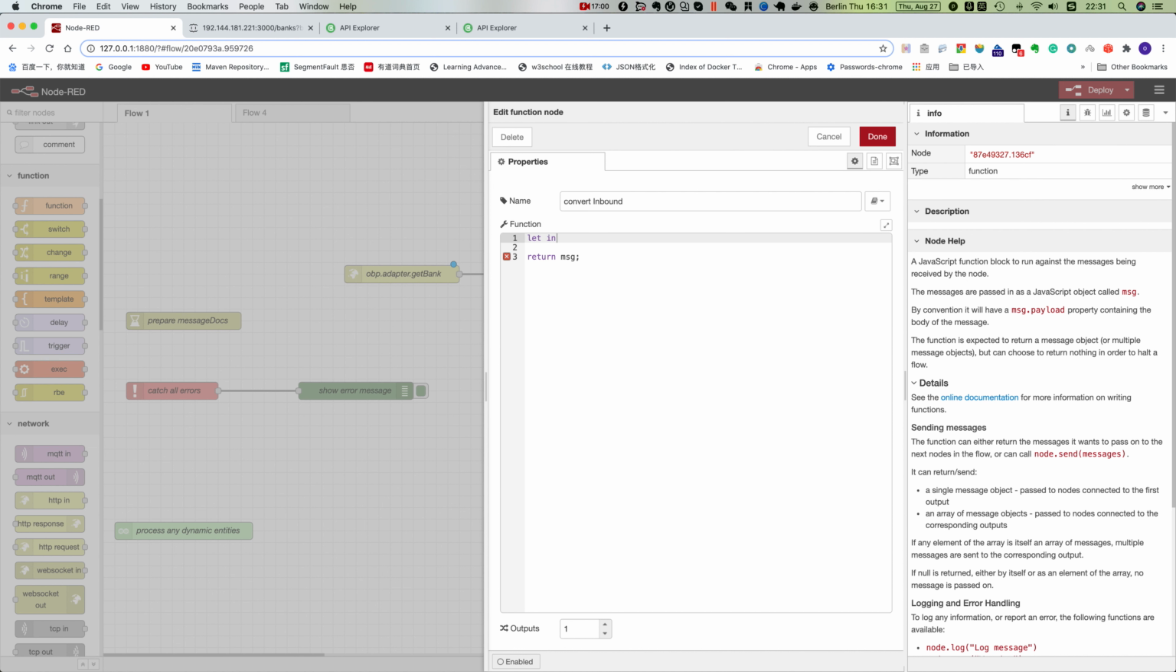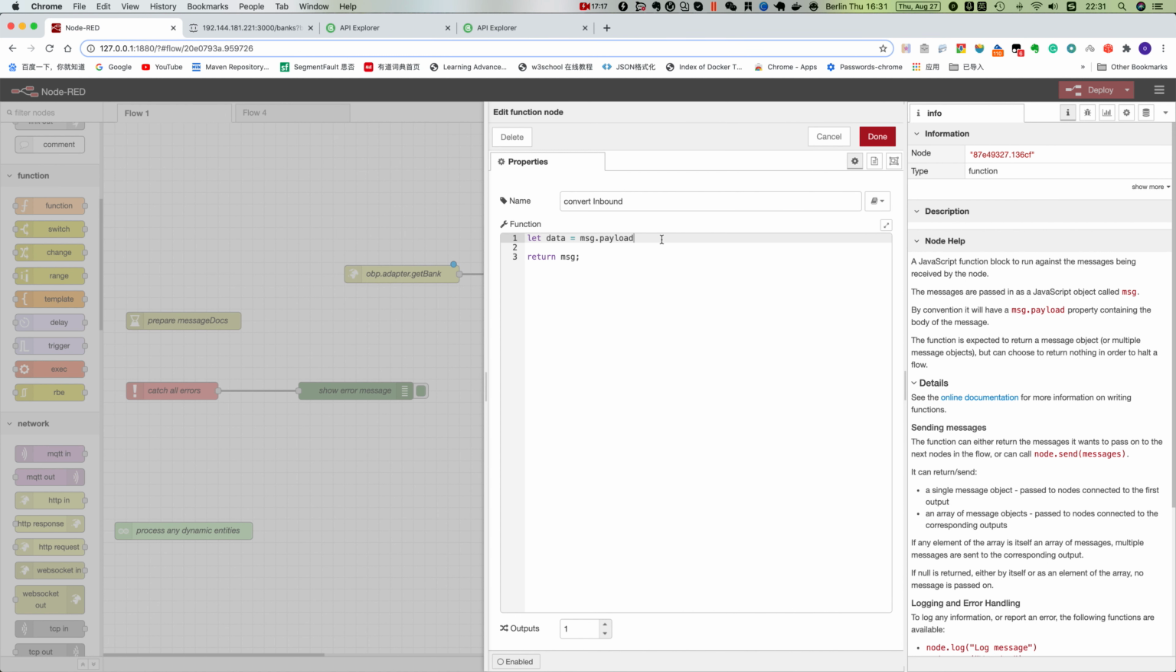Okay, let me get the inbound. The inbound, not the inbound, the data. The data is just the message payload. The message payload is just the response. Here, the response payload, and we should check. We should reset the response message payload, which needs to be converted to the inbound structure.